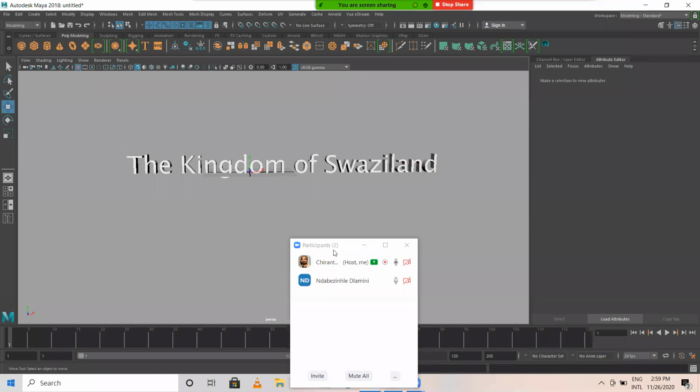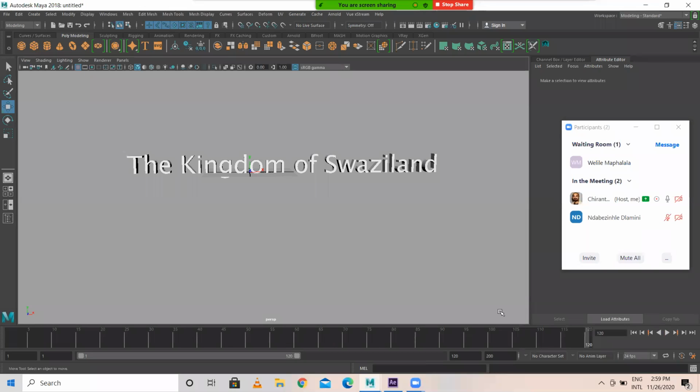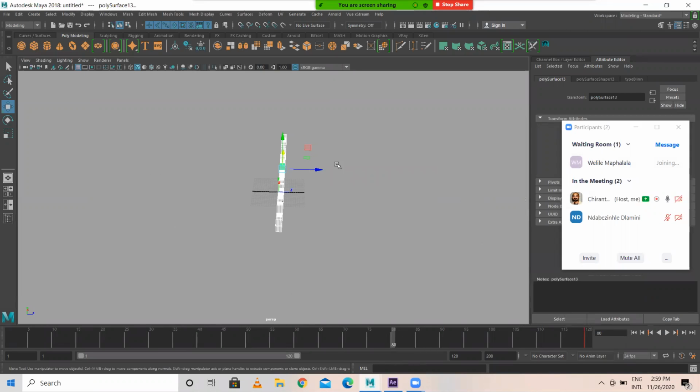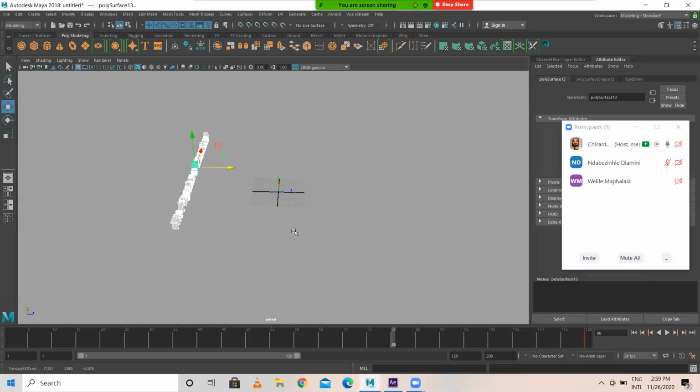Okay, got it. Now at frame number 120, I will give a set key here. Let me select everything. At frame 120, press S. So I have done a set key. Now at frame 80, I'll just move it back and set key. Even you can move this.